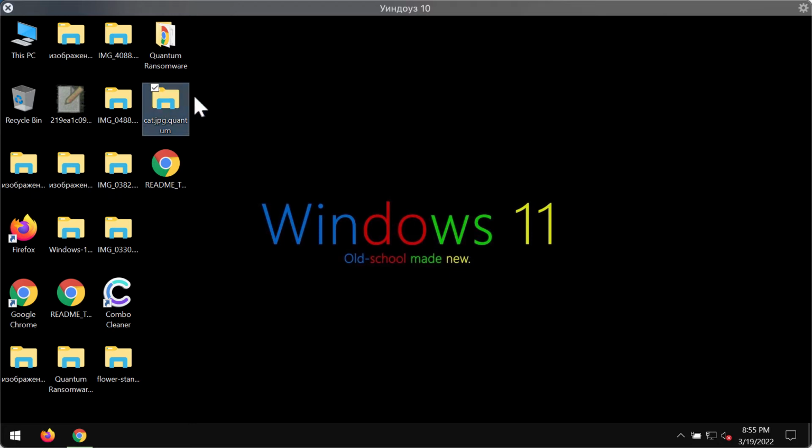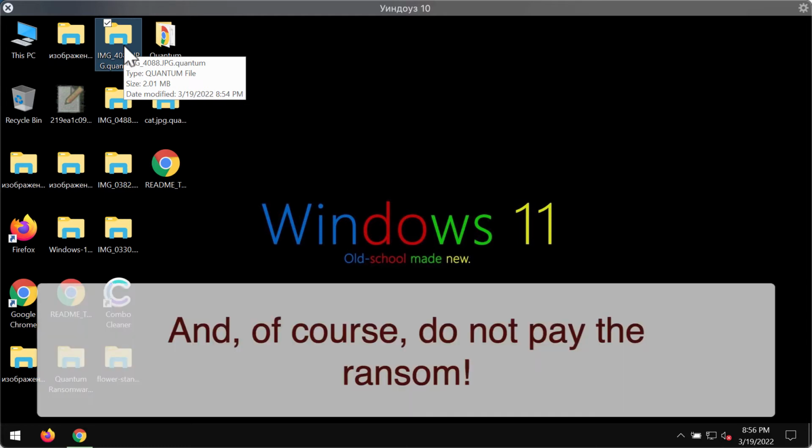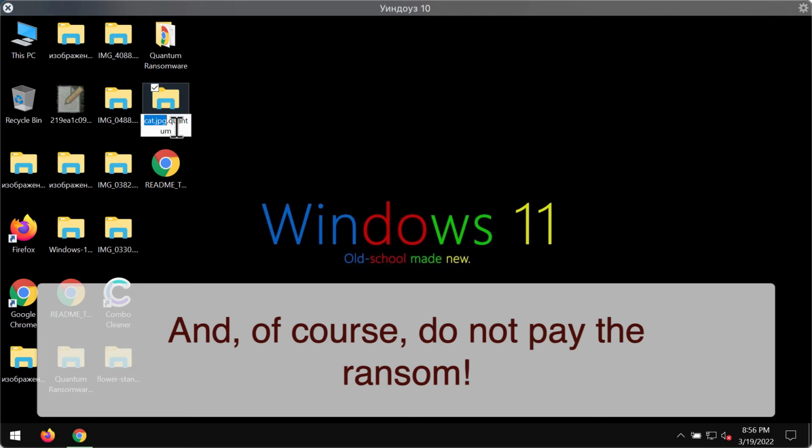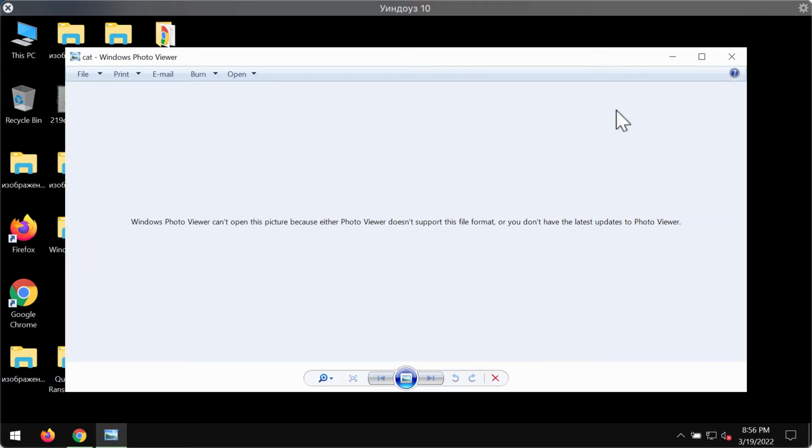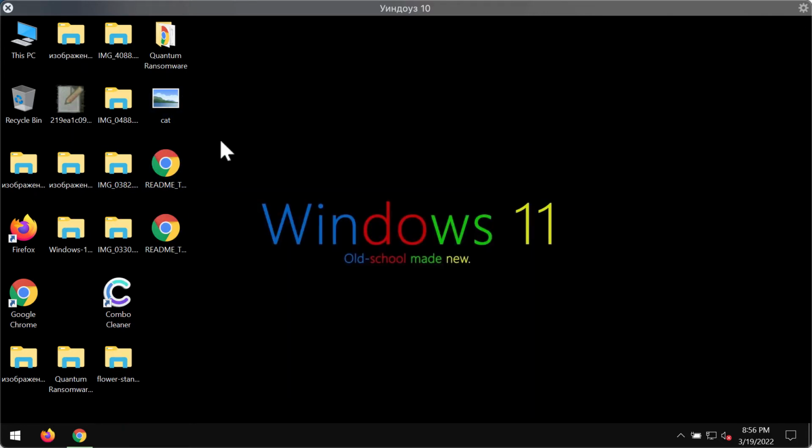But very often this ransomware just encrypts all the files. It also adds the special quantum extension to them. Some people think that removing the extension manually could fix the issue, but this doesn't fix the issue. You still cannot open the files.